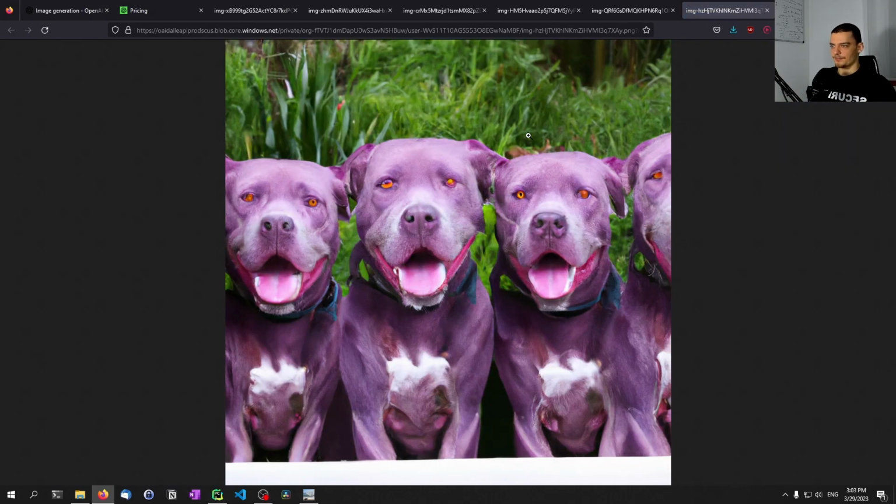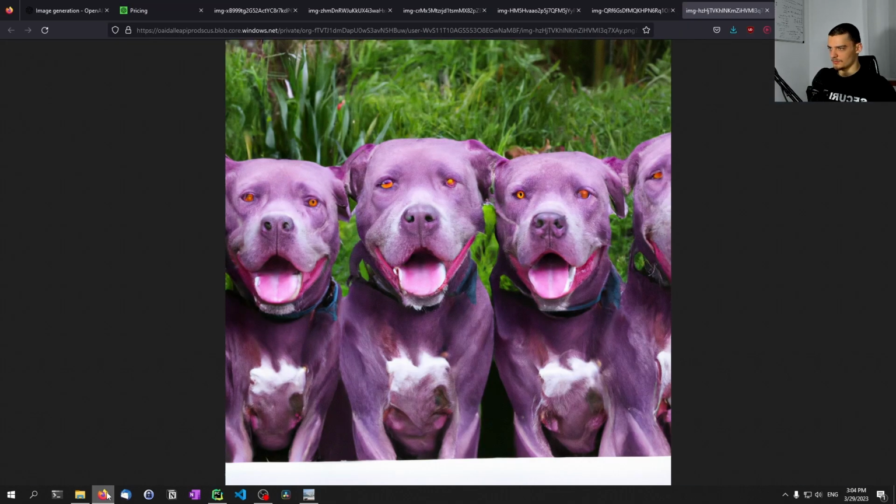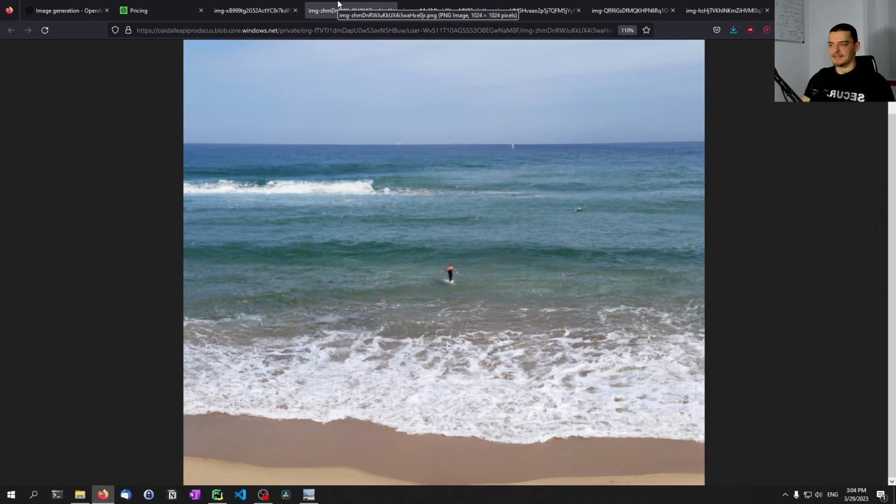So let's see here. Oh, this looks kind of different. So the base image was this one. Yeah, this looks like 4 purple dog demons, but yeah. But yeah, that's it. That is how you use OpenAI DALL-E in Python.